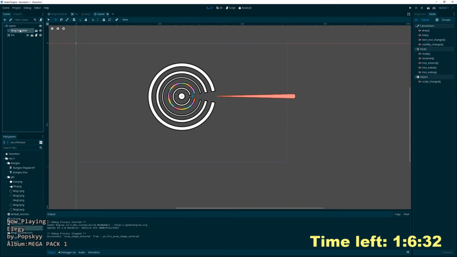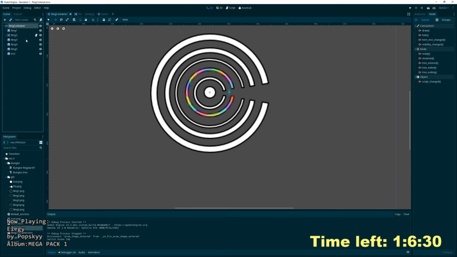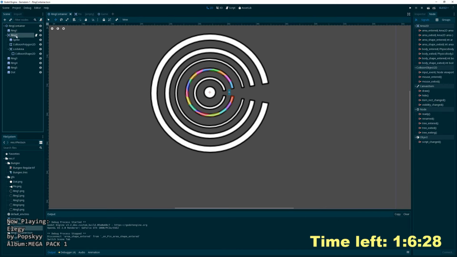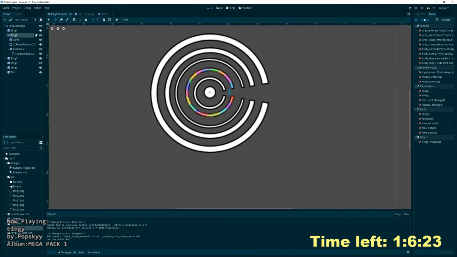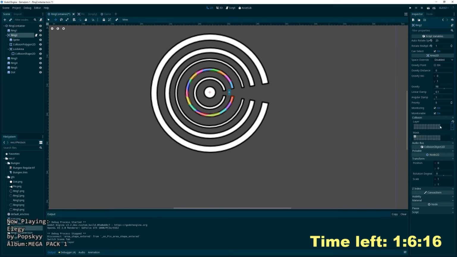Okay, ring container. I've got to go in here, don't I? Ring. We've got the polygon collision. That should be here. Oh look, they're not. We're wrong. That's okay. I don't know what happened here. Did it get reset or something?